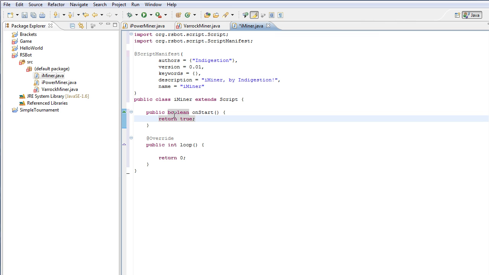Public boolean basically means that our method, which is called onStart, is going to return a boolean value, which is true or false. And the fact that it's public means that it can be accessed by other classes outside of iMiner. So it could be accessed by the main class of RSBot, and this is exactly what we want. We want our onStart method as well as our loop method to be accessed from RSBot, and therefore they happen to be public. All the other methods which are not going to be accessed by RSBot, the methods we make, must be private, or actually they don't have to be private, but it's very much suggested.